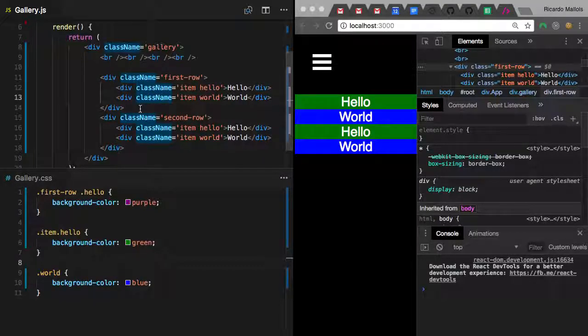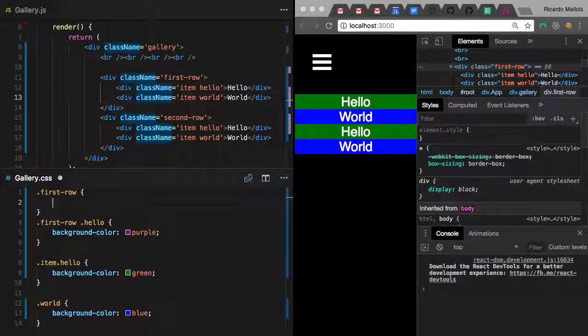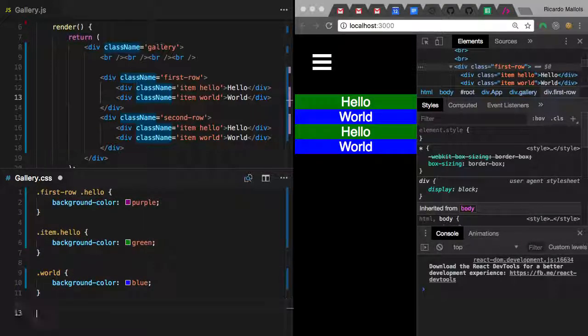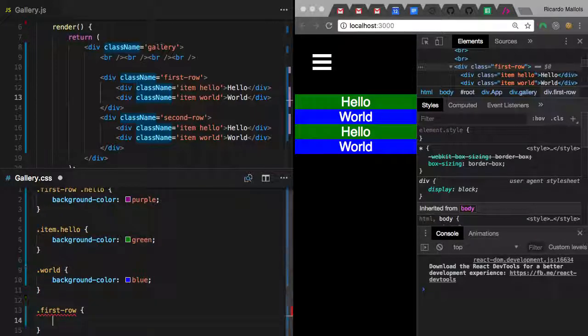What if we go back and just treat first row separately? So you want to make a new rule at the bottom? Yeah. Let's try if it overrides. So this is first row, and then background color red.